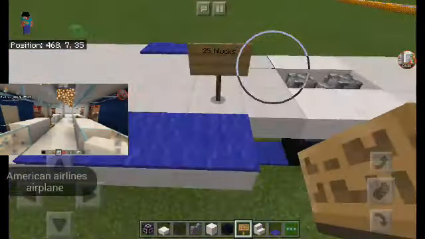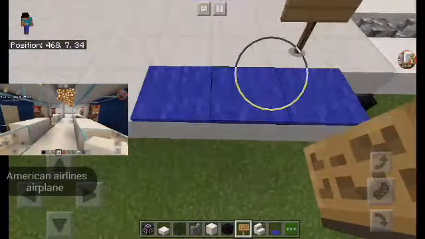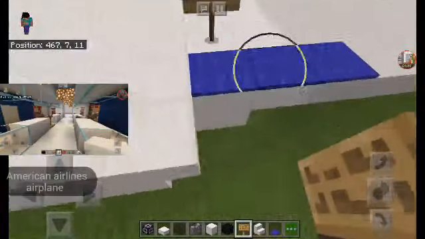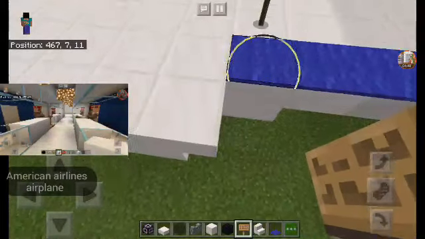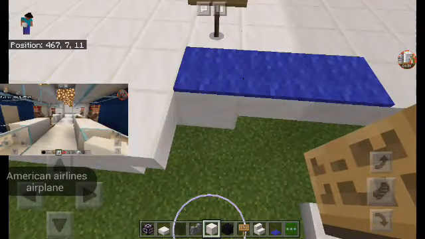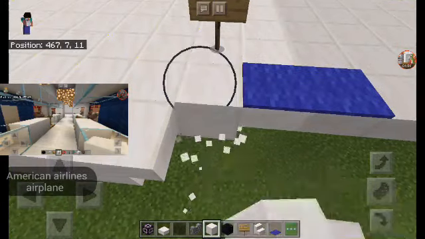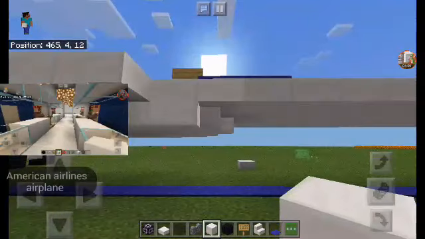And you're going to go back 25 blocks. So you're going to start right here, and you're gonna end up right here.